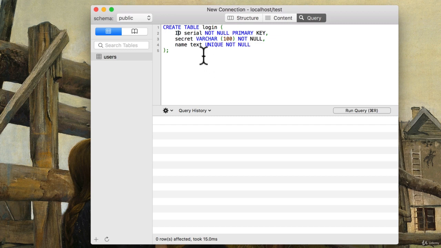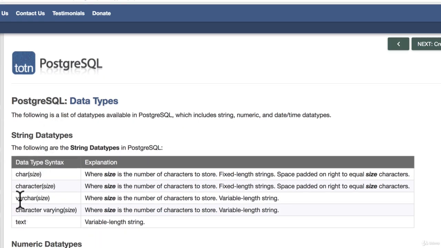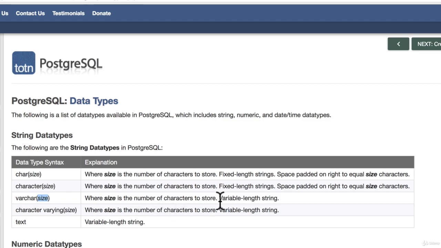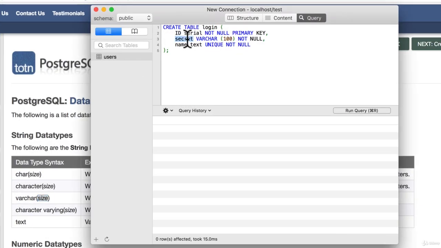By setting this as primary key, we now have a really, really fast way of selecting or grabbing information. If we look at the second value here, the second column, we have secret, which is a variable character of 100. Let's look at what that data type is. For the string data type, variable character has a size, and we can say the number of characters to store. So we're saying that the secret value, in our case this will be the hash, will not be greater than 100. And it also is not null. That is, this always has to be filled when we're inserting something into this table. Otherwise, it's going to fail.